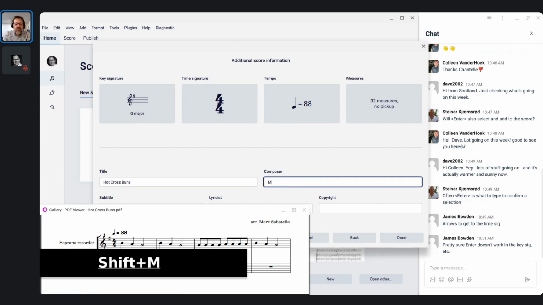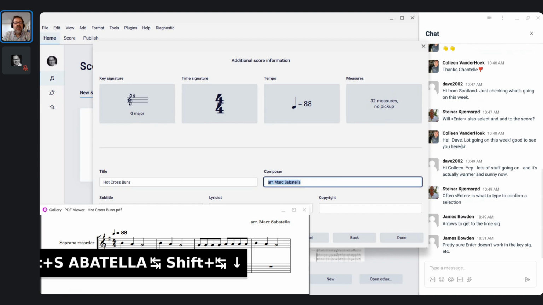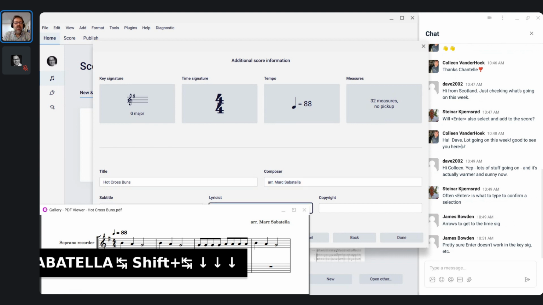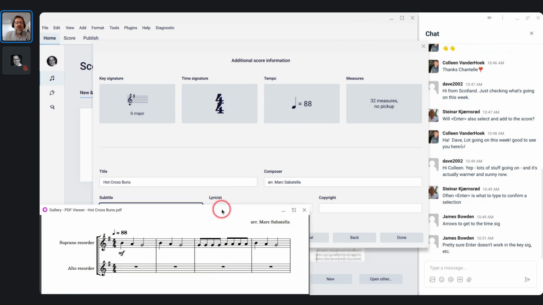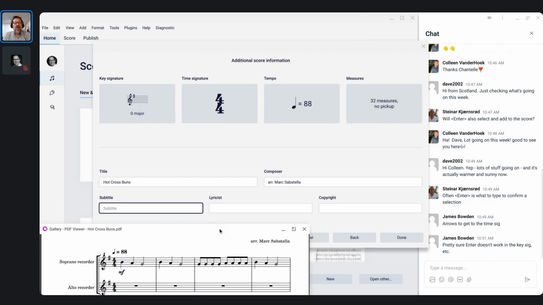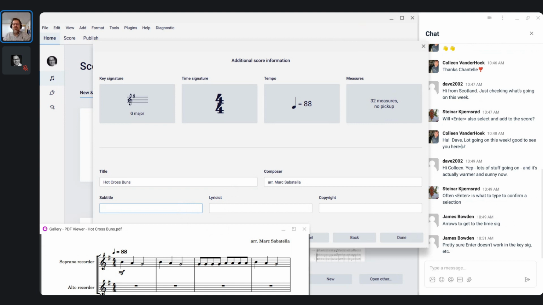So I'm now in the composer field, and I don't know who actually wrote the thing, but I'll put arranged by Marc Sabatella here. And then I press tab again, habit, down arrow to subtitle. I don't want one of those subtitles, but there's a default subtitle already entered in there. So what I need to do is press space and then backspace just to get rid of the word subtitle, so my score doesn't say subtitle right underneath the title. That's a little thing you might want to be aware of.